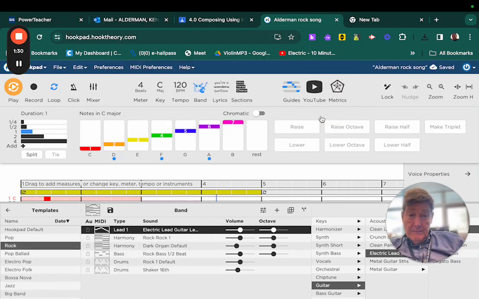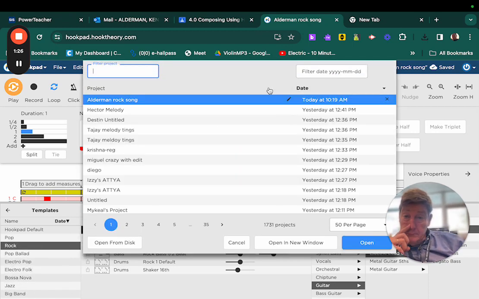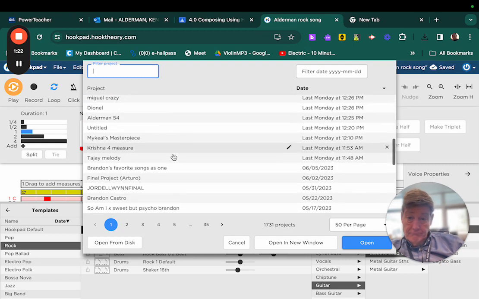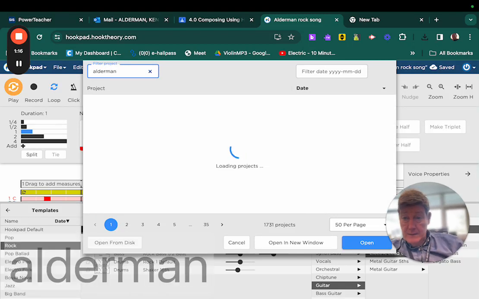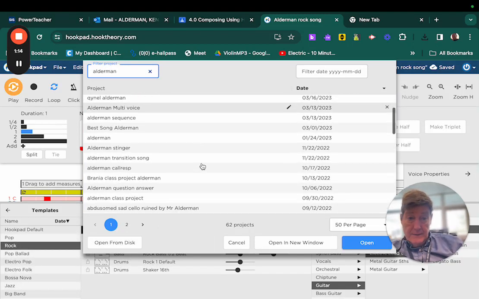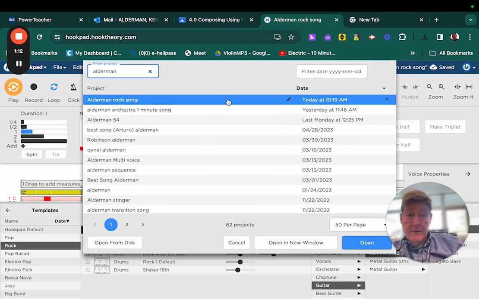And this way, if I need to open it back up again, I can find it. I could even just type my name. Find all of these different songs that I wrote.